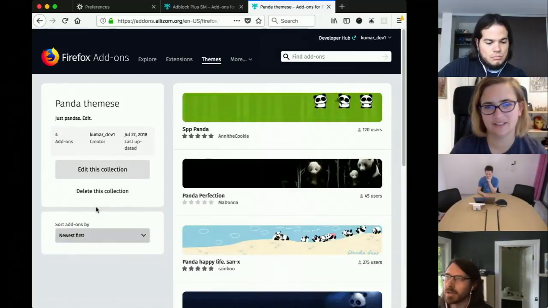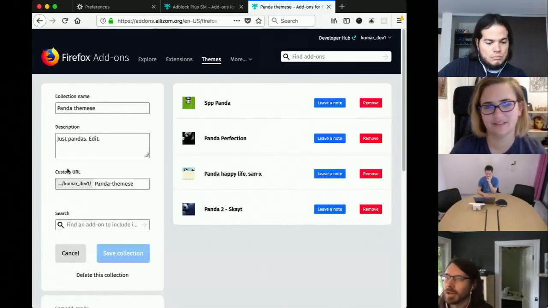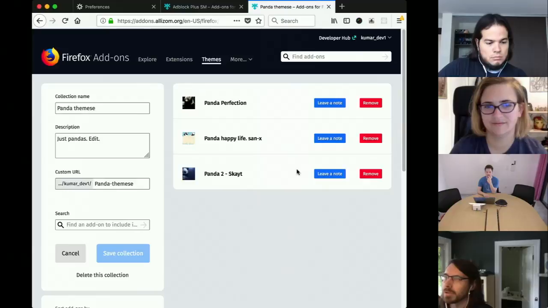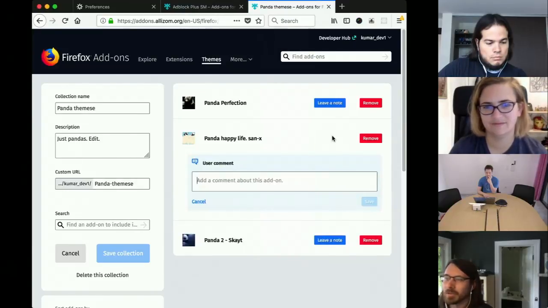And if I go back to editing that collection, I could do things like remove add-ons, like this SPP Panda. I don't even know what that is. So let's just remove that, and everything works. And then I could leave a comment that will be visible on the screen to tell people a little bit more about the add-on.